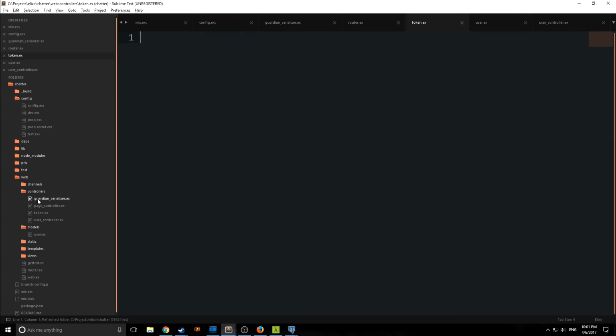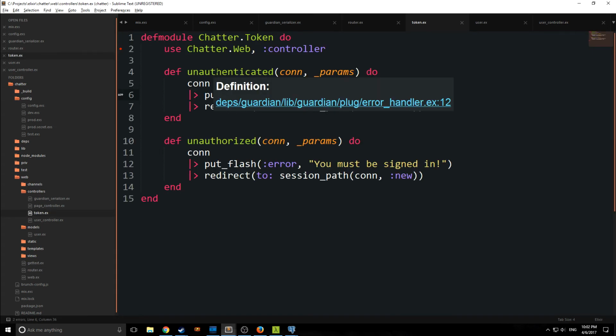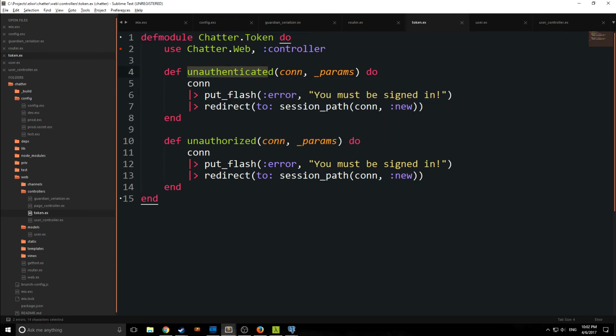And again, our token file will also go into our controllers folder. So our token file just needs two functions in it at minimum, and these two are unauthenticated and unauthorized, both of which will take the connection, put a flash on it, and then redirect back to a session path. Now we haven't created our session path yet because we haven't created our session controller, but for now we're just going to leave this like this, and our session new path will actually be our login page. So that's the current idea here.